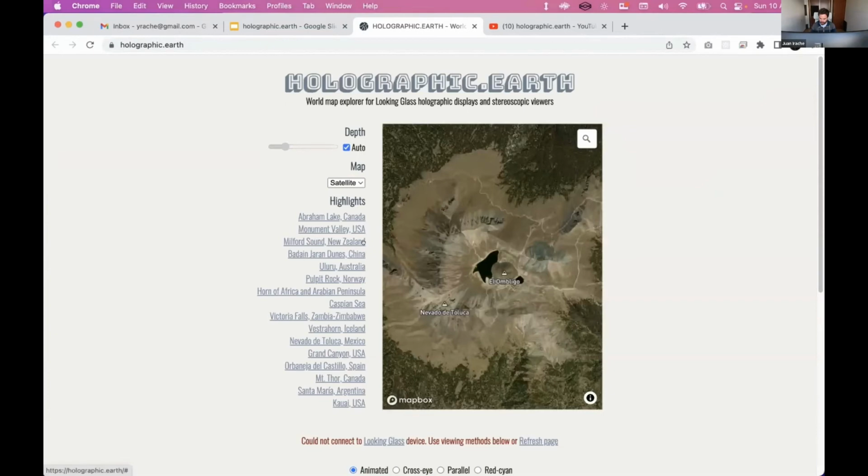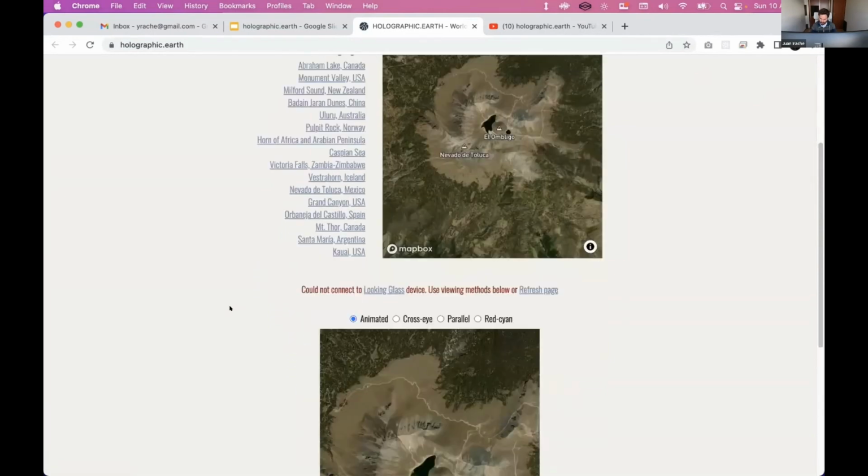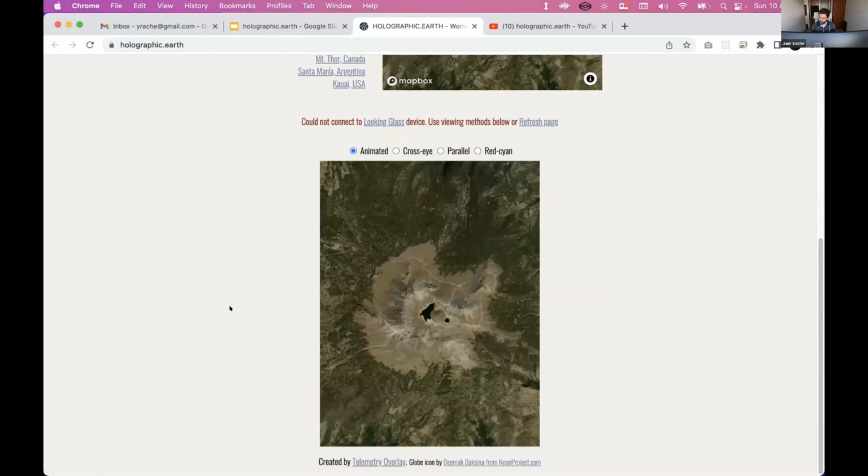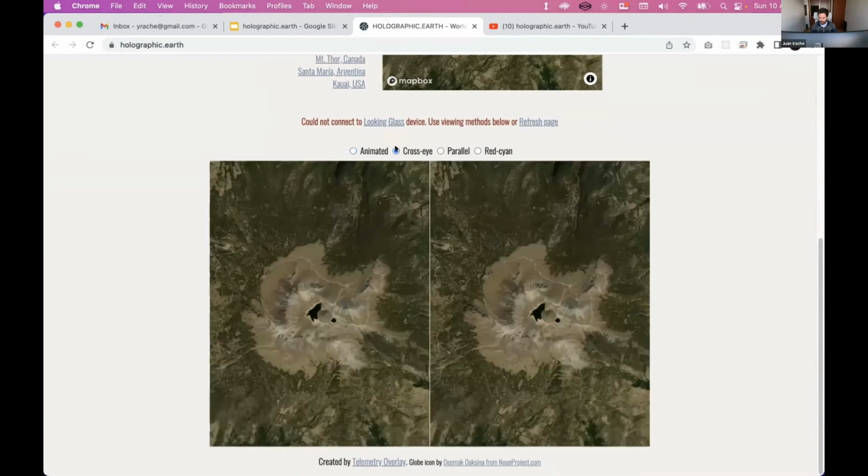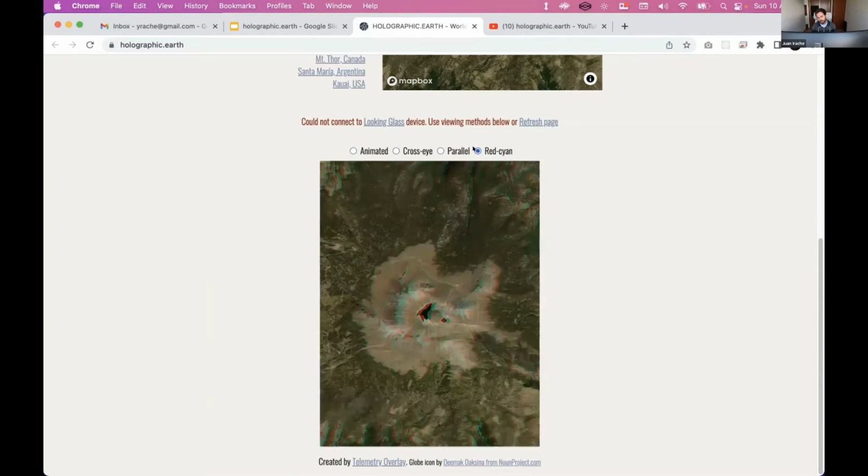Let's do that. This is, let me think, I think this is in Chile. It's a volcano. This is how it looks with the animated version. As you see, the peaks of the volcano move more than the crater itself, but in turn more than the rest of the mountain. And we could load the cross-eye version, the parallel version, or the red and cyan. I'll bring up the chat, and if anyone wants to suggest a place, I'm open to suggestions and we can load it in the system.